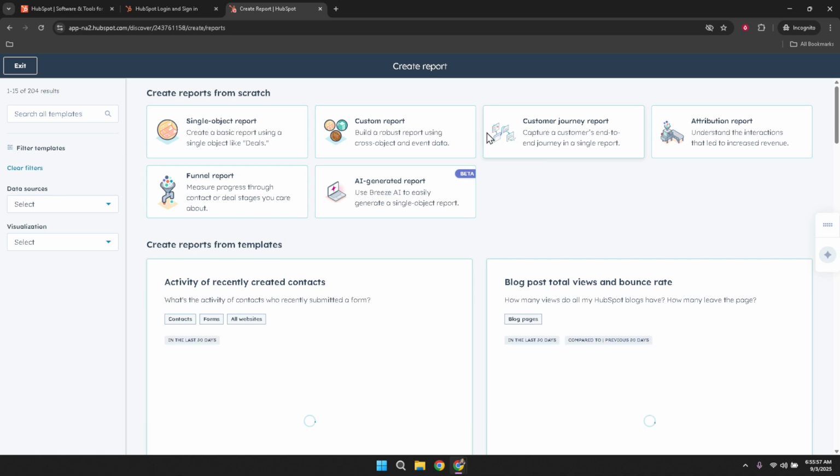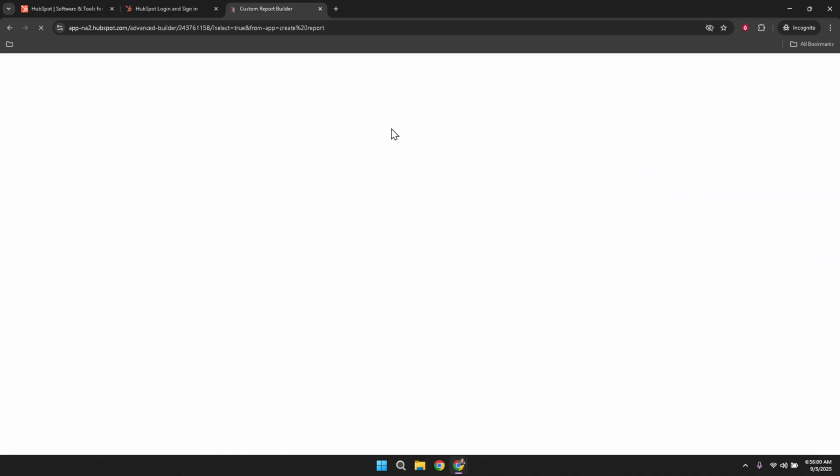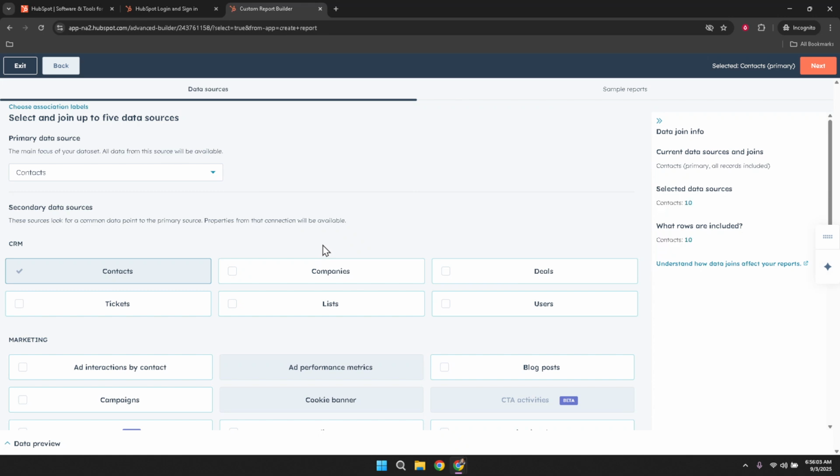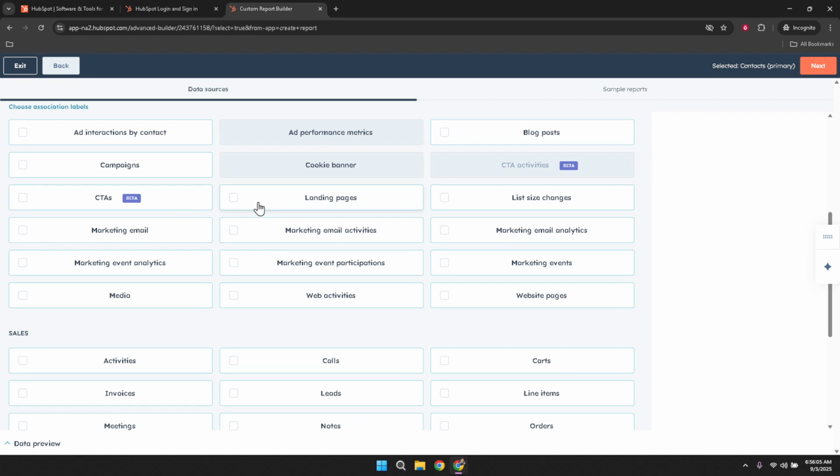At this point, you'll be asked to choose your data sources. Click on Choose My Own Data Sources, which allows you to select various data sets that you may need for your pivot table. It's crucial to pick the right data set for your analysis. Once you've chosen your desired data source, proceed by clicking the Next button.